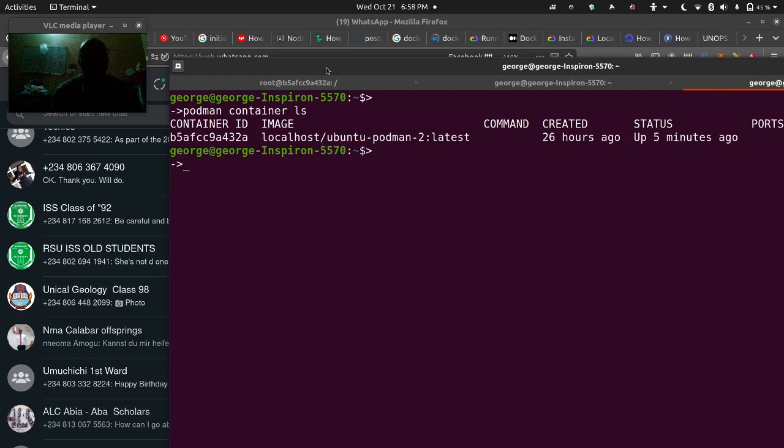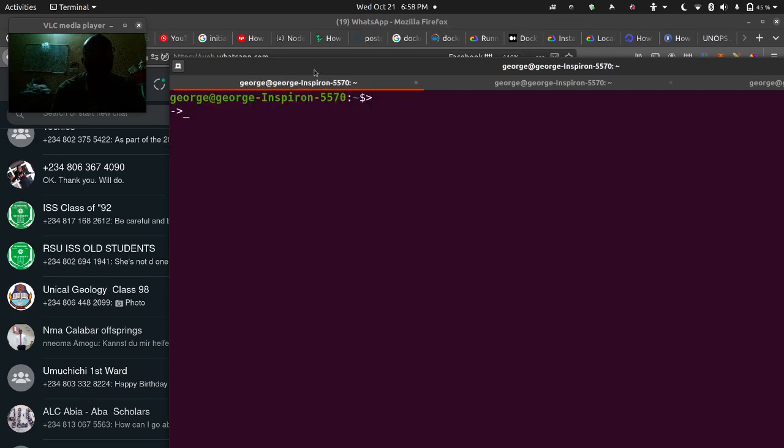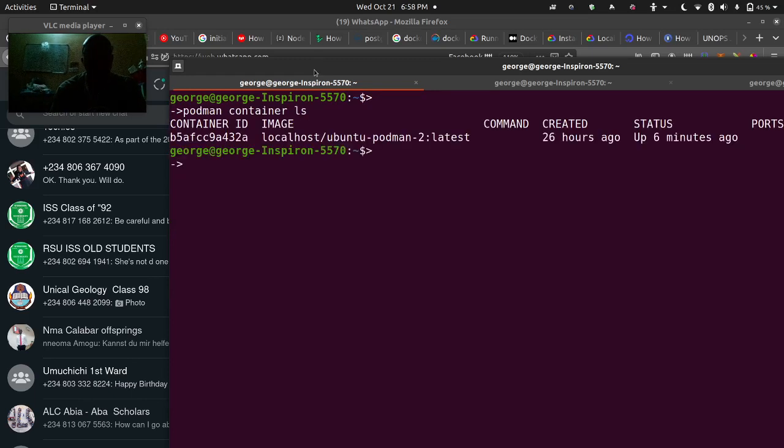So if we go back here and do which gcloud, of course we get that to show you where the binary is. And then if we do gcloud projects list, we should get back a list of the projects after signing in with our account. Okay, so that's that. Let's exit from here. Let's clear the screen and check the container list. Okay, it's still running.